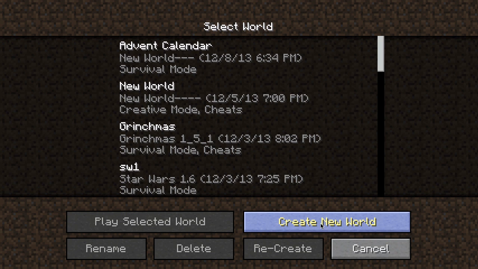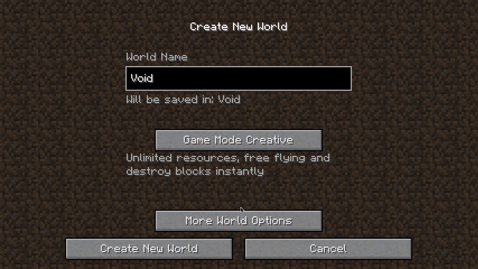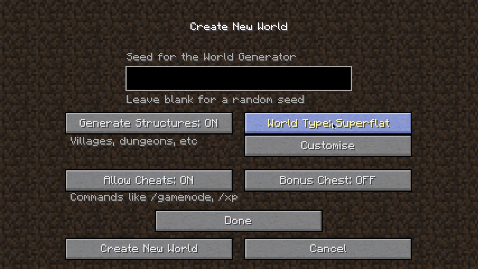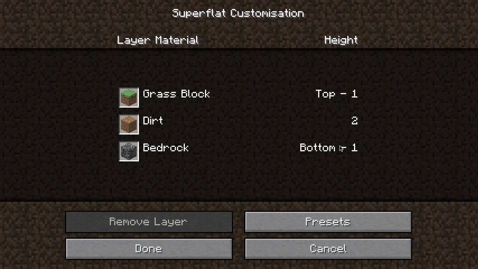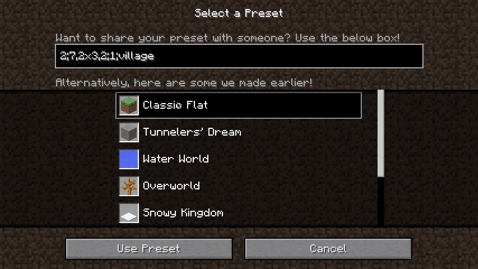So I'm going to create a new world and I'm going to call it void, and I'm going to make it creative just to start with, and I'm going to go to more world options down here. Click. Now we want world type to be super flat and I'm going to customize it. I'm going to go to presets and I just want the classic flat. Okay, so I'm going to click that and I'm going to go up into this tab here and delete all this stuff and put 0.